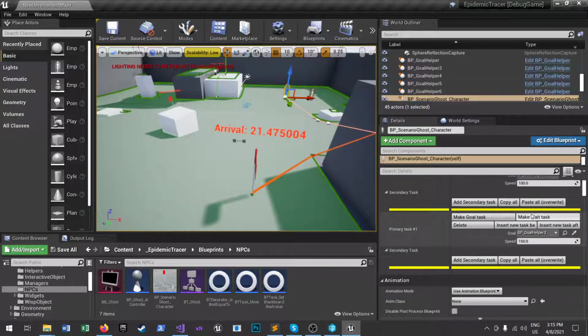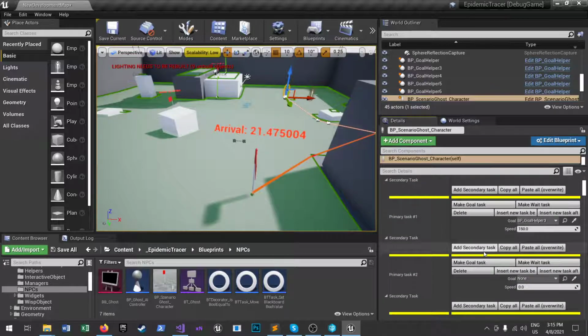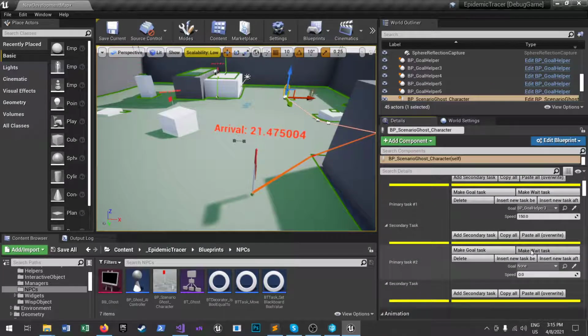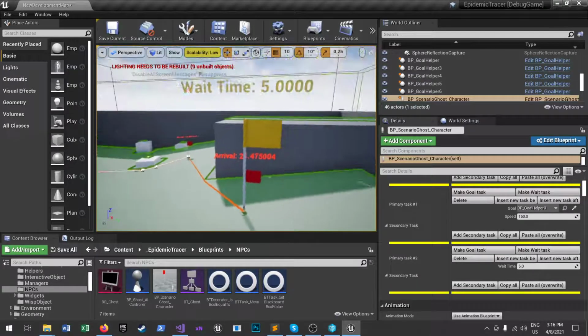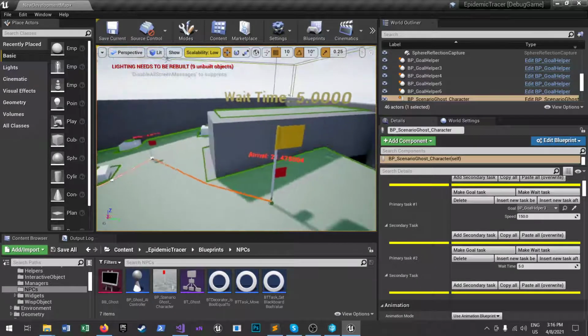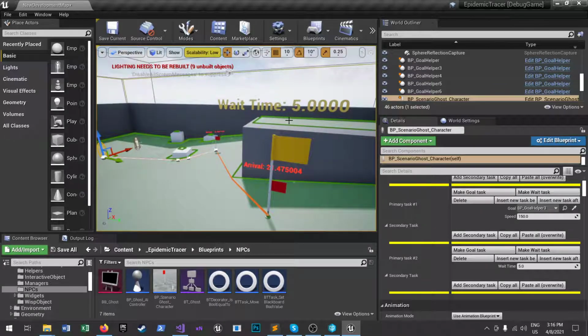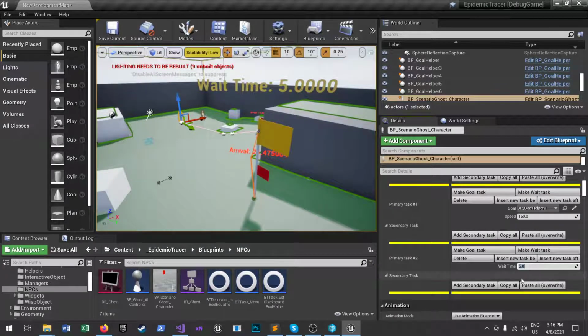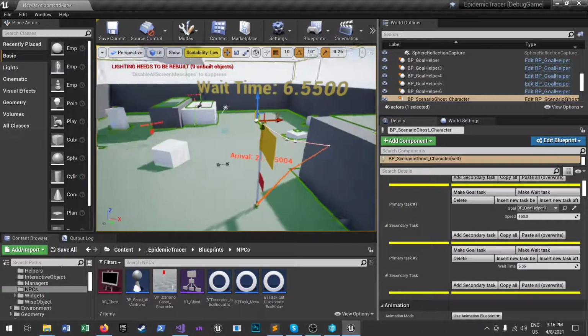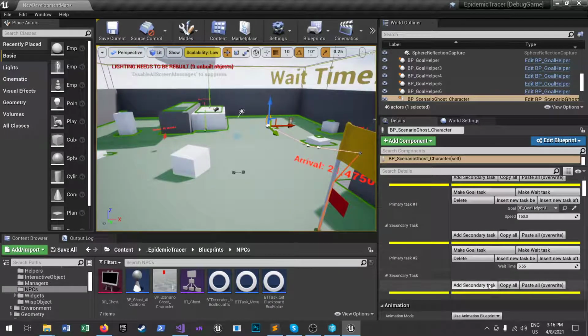So I can just insert a new task after the current one, make it a wait task. And I have this automatically spawned helper, which says how much time I'm going to wait. I can change the time with something custom here. And then I can keep on adding further tasks.